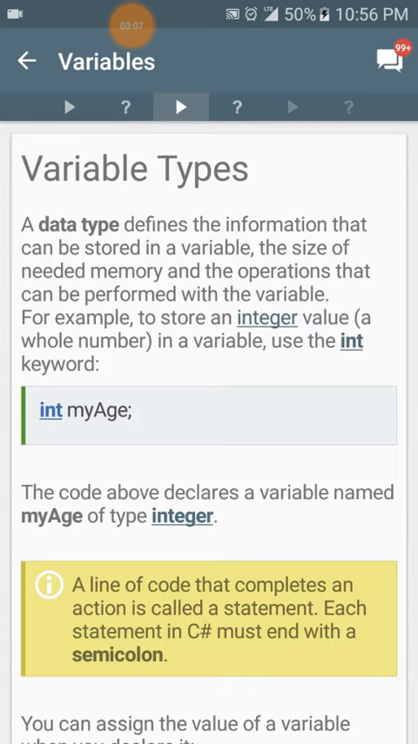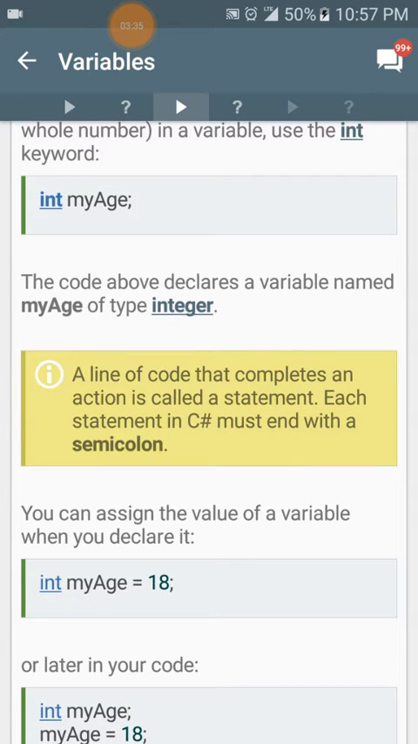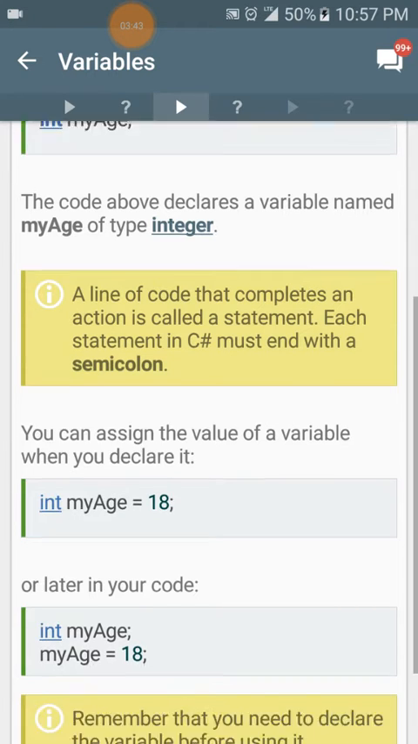Variable types. A data type defines the information that can be stored in a variable, the size of needed memory, and the operations that can be performed with the variable. For example, to store an integer value, a whole number, in a variable, use the int keyword. int myAge; The code above declares a variable named myAge of type integer. A line of code that completes an action is called a statement. Each statement in C# must end with a semicolon.